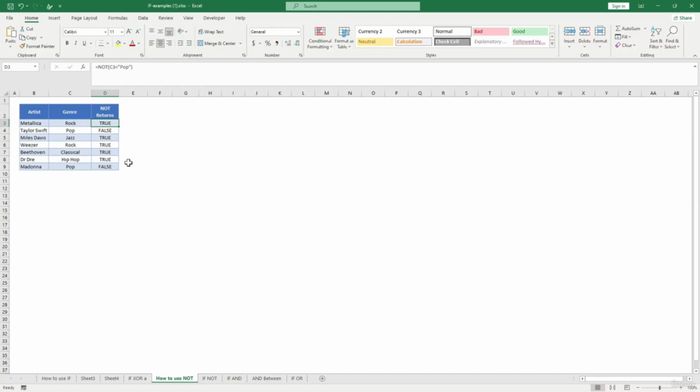The NOT function allows us to reverse the logical values of our condition. It returns true if the condition is false, and false if the condition is true. Let's see how it works. Here is an example: if C1 is equal to pop, it will be false, but NOT reverses the value.